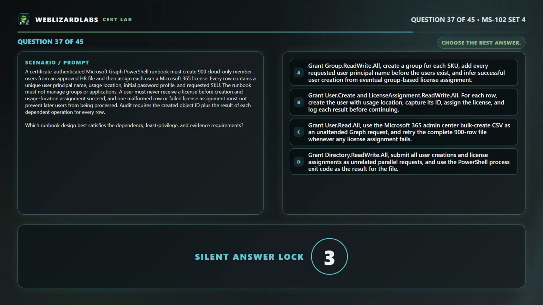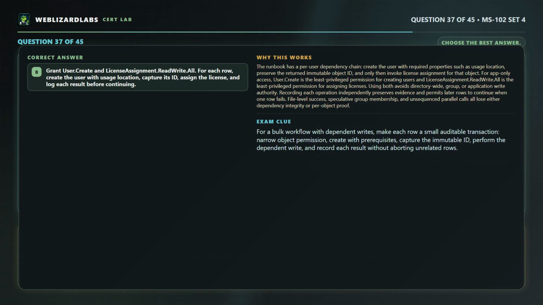Lock in your answer. The correct answer is B. Grant user.create and licenseassignment.readWrite.all. For each row, create the user with usage location, capture its ID, assign the license, and log each result before continuing. The runbook has a per-user dependency chain. Create the user with required properties such as usage location, preserve the returned immutable object ID, and only then invoke license assignment for that object.